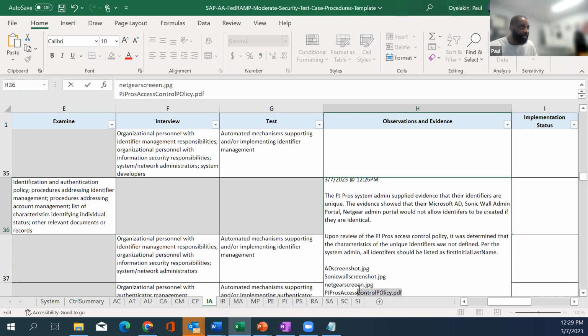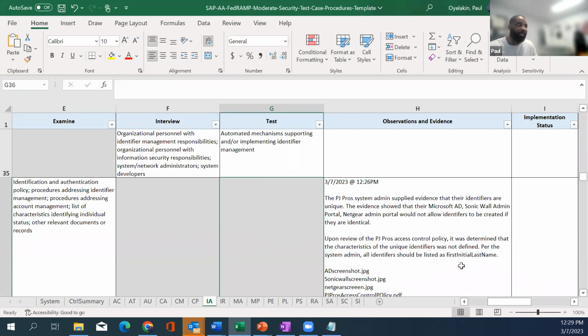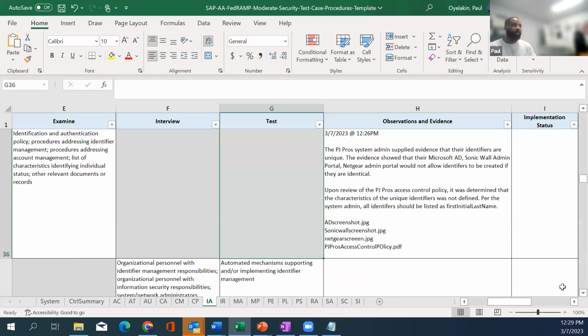So I'm basically listing and saying, these are the evidence that I have. Of course, this one didn't pass, but these are the evidence that I have, and I've kept them in a folder. That's going to be submitted once the SAR is done, okay? So again, I've created a picture to say, hey, I'm not going to say this control passed. The statement says, PJ Pros system admin supplied evidence that the identifiers are unique. The evidence showed that their Microsoft AD, SonicWall admin, Netgear portal would not allow identifiers to be created if they're identical. Go to the screenshot, you see it, error, can't create this user account, can't create this user account, right?